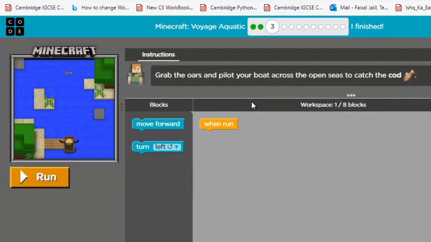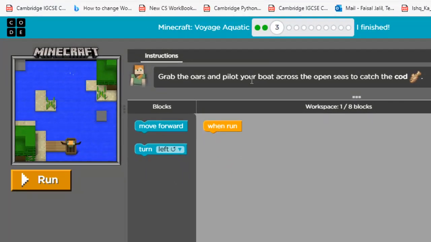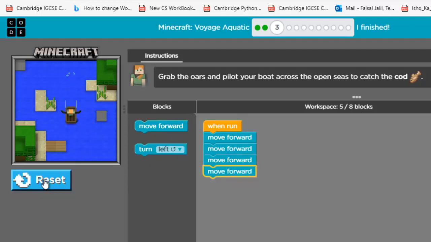Okay, done this one. Grab the oar and pilot your boat across the open sea to catch the cod. The cod is over here, and now I'm in this ship, so I have to reach over here. So how many steps do I have to take? It's written here you can use 8 blocks. 1 2 3 4. Okay, I'm going to use 4 blocks to check my code. Now click on run. 2 3 4, done.